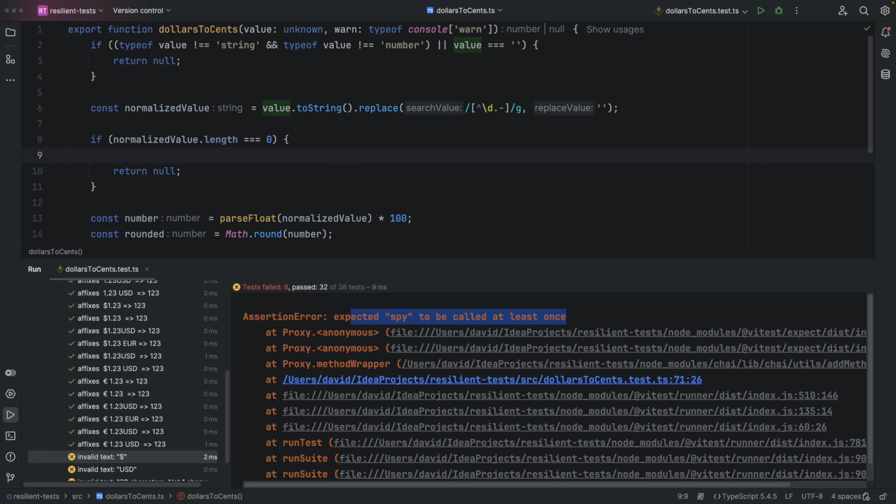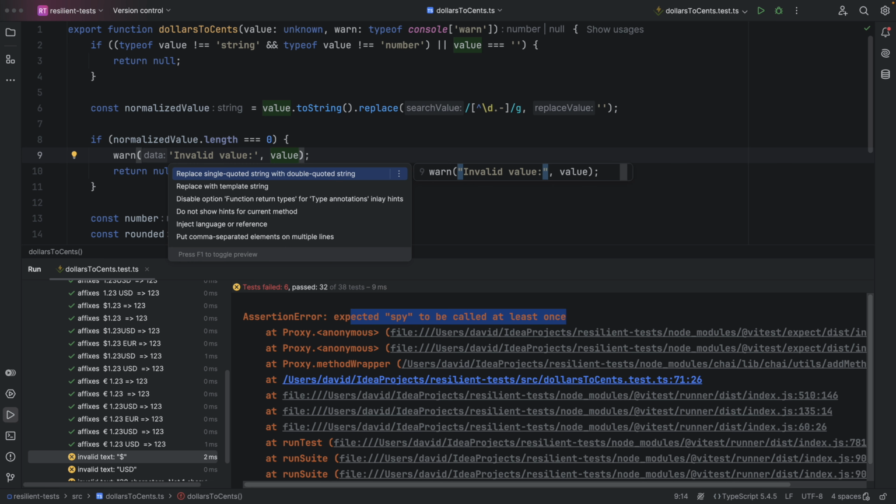So here we have an invalid value, so we'll say warn invalid value. By the way, this little hint here where it says data, it might be that this is not helpful to you and you just find that annoying, but you find some of them useful. But here it's a logging thing. We know how logging works. We do it all the time, so we don't need this. So in IntelliJ on Mac OS, I can option enter here and I can say do not show hints for this method. Let's rerun the test.